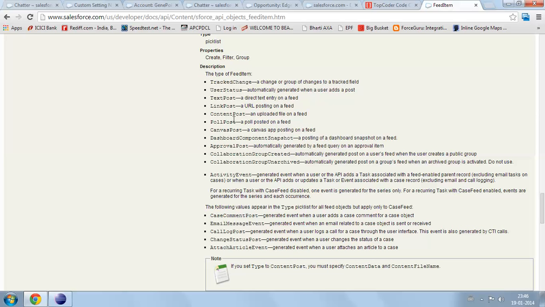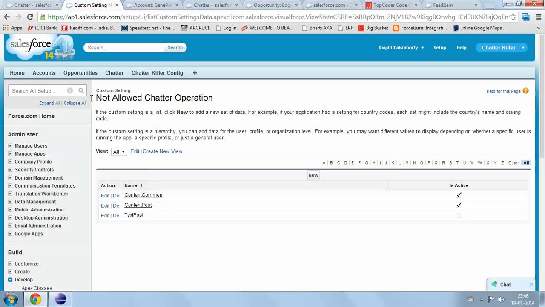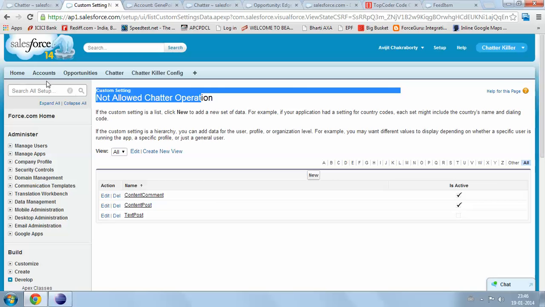See, you can set these different types. So I have disallowed the content post. If you don't allow any other thing, then you have to add these things in that custom setting, and then you have to make it active, then it will start working. This custom setting is not allowed chatter operation. So there are other custom settings as well.